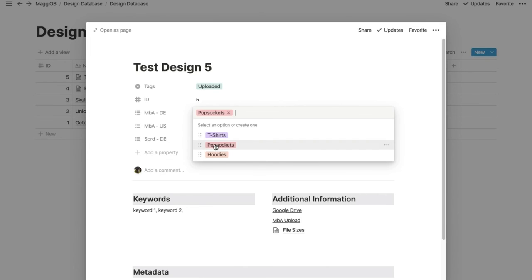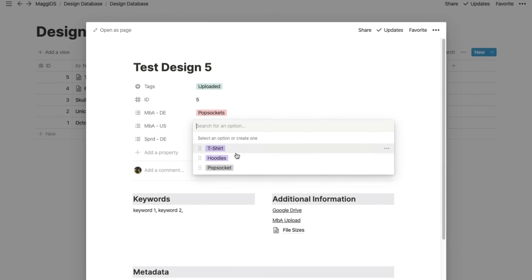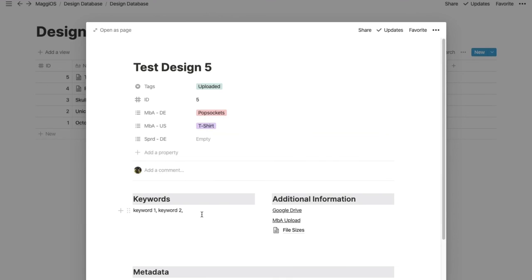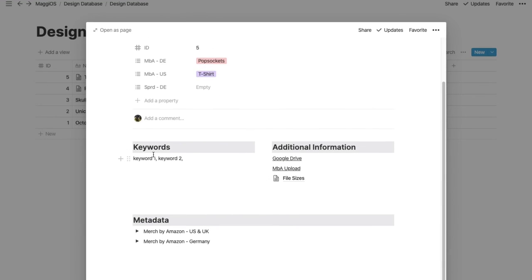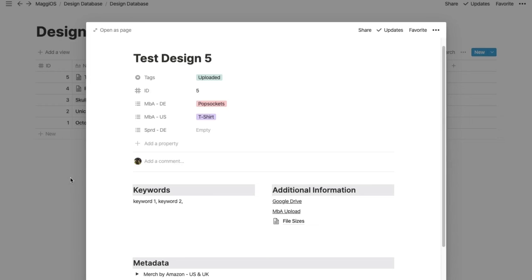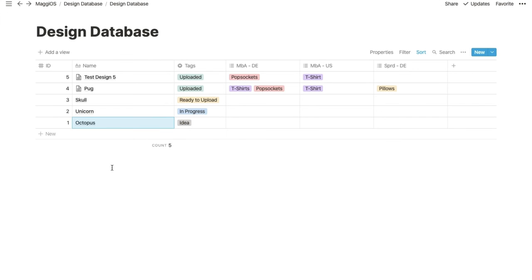I have pop sockets here and the t-shirt there. And then I could put all this metadata and information that I would need. If I just click here, I'm back. And I see that my number 5 is up here and ready to go.